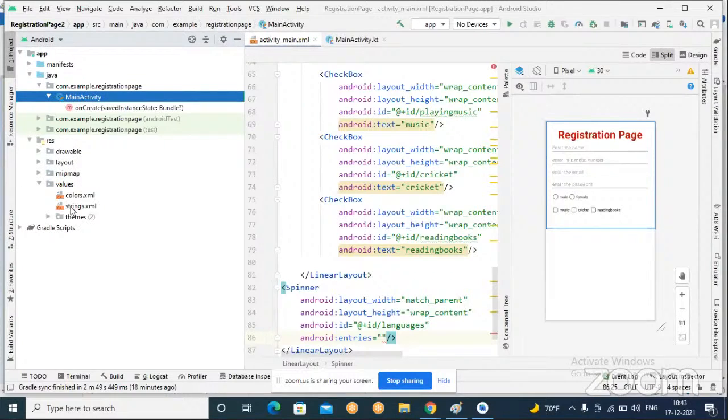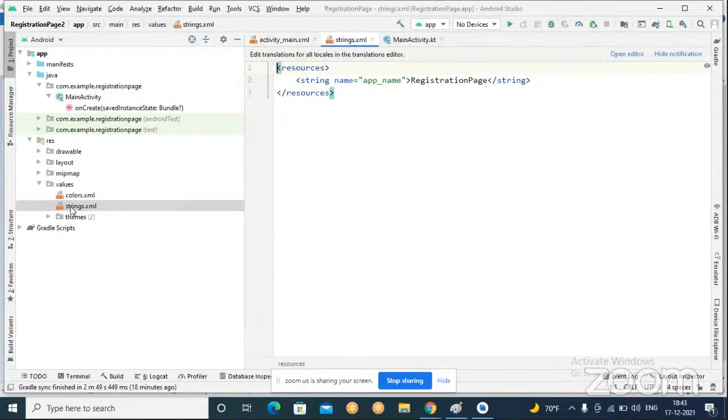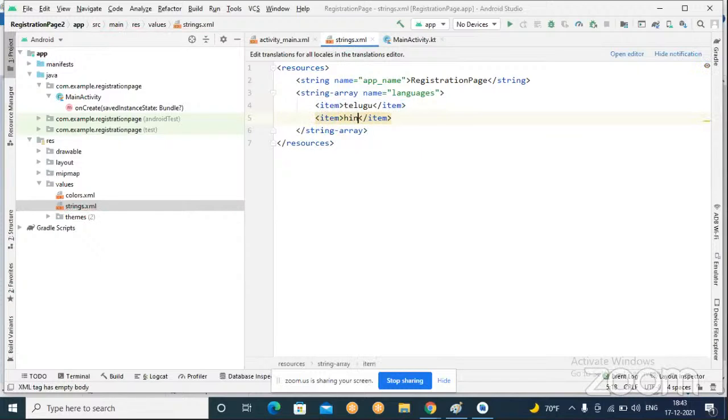So in the values folder, you need to click on strings.xml and here you need to add the values. String array. Here you need to add languages. What are the languages? You need to add here and click over the tag. In this array, you need to add the items: Telugu, Hindi, English, and Urdu.